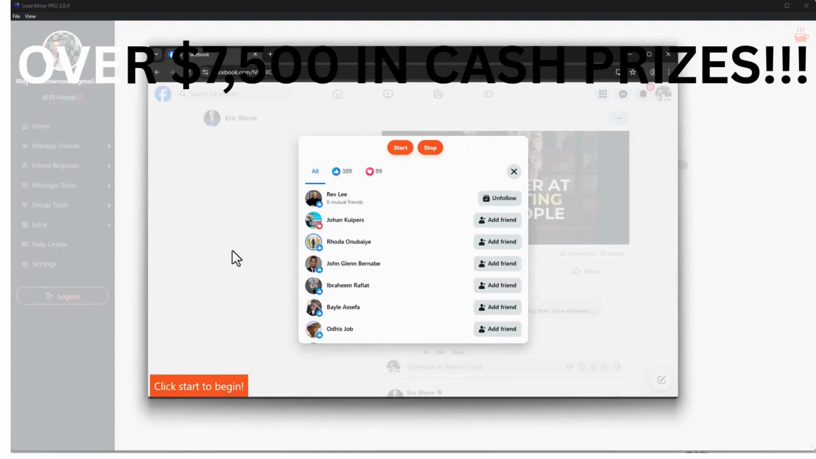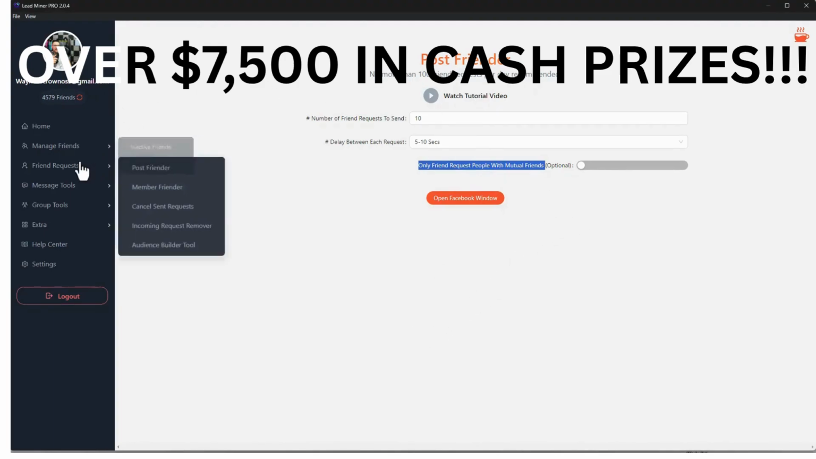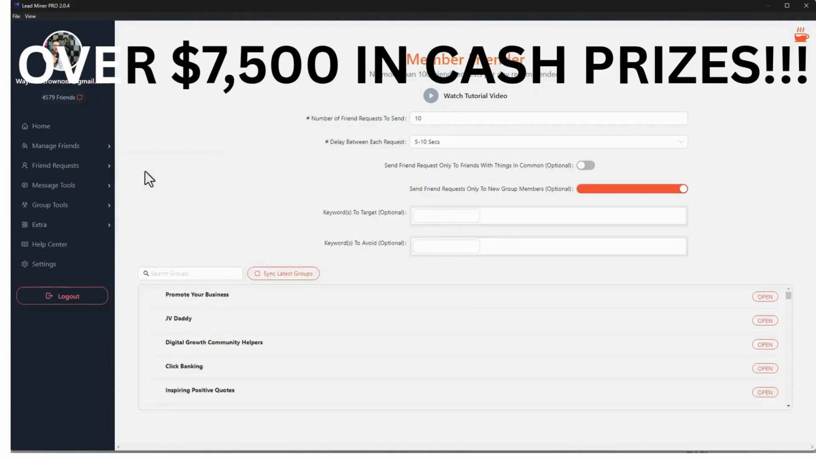Obviously, there are things you can do for the algorithm, but how magic is that? It's, again, like having a member of staff. You've got some options: number of friend requests, delay, and even request people with mutual friends. This is because if you've got mutual things in common with a person, it's not going to block you as fast. And then with friend requests, we've got member friender.